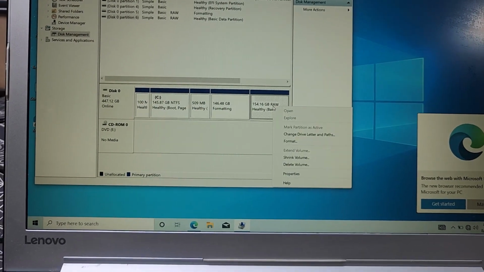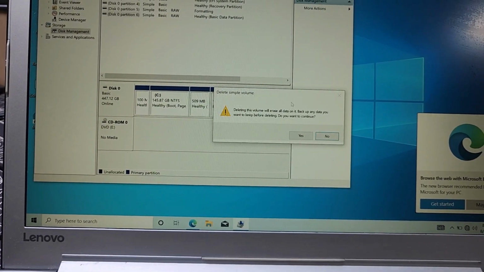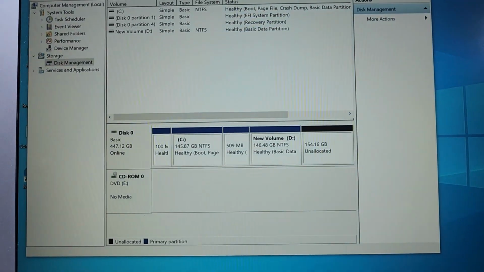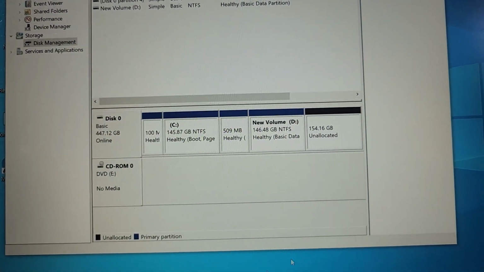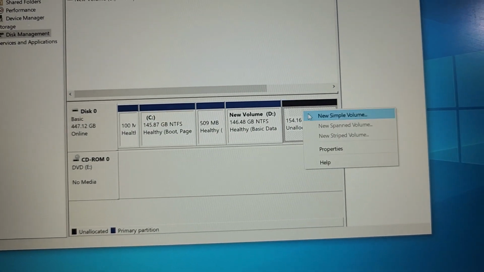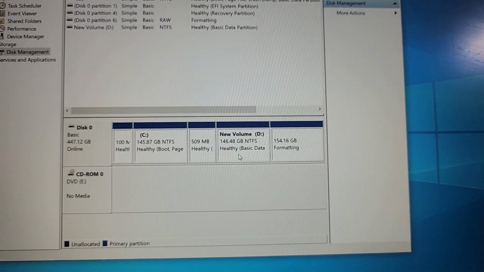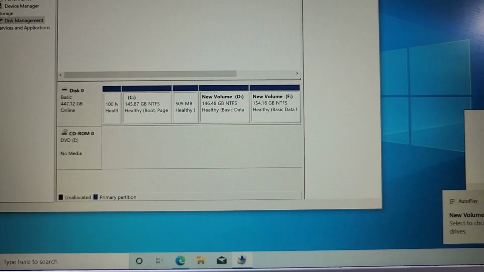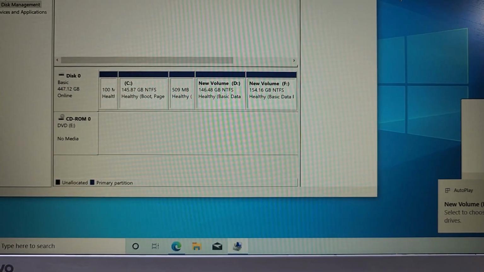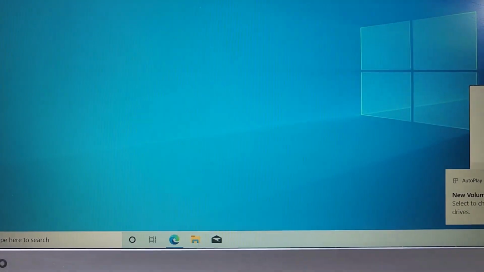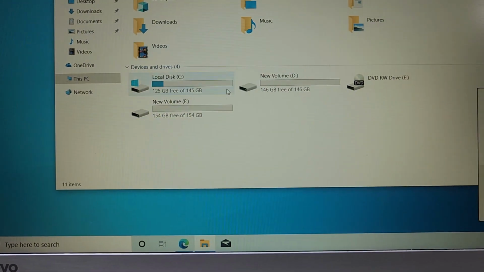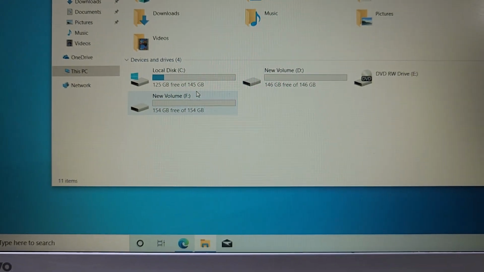Also for the other partition, just delete volume. See, the other partition is also like this, just new simple volume and next and done. So now you can see your two partitions are also working here. New volume name, you can change the name.